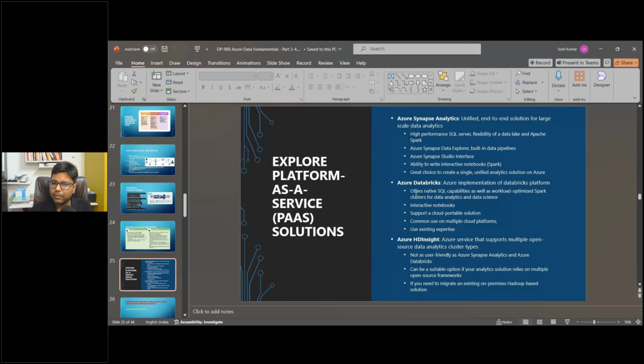What does Databricks offer? It offers a notebook. In Databricks, you have the option to create a Python notebook, which is basically a Jupyter notebook. It's an interactive notebook where you can put your logic in different languages. You can use R, Python, Scala, or even SQL syntax.